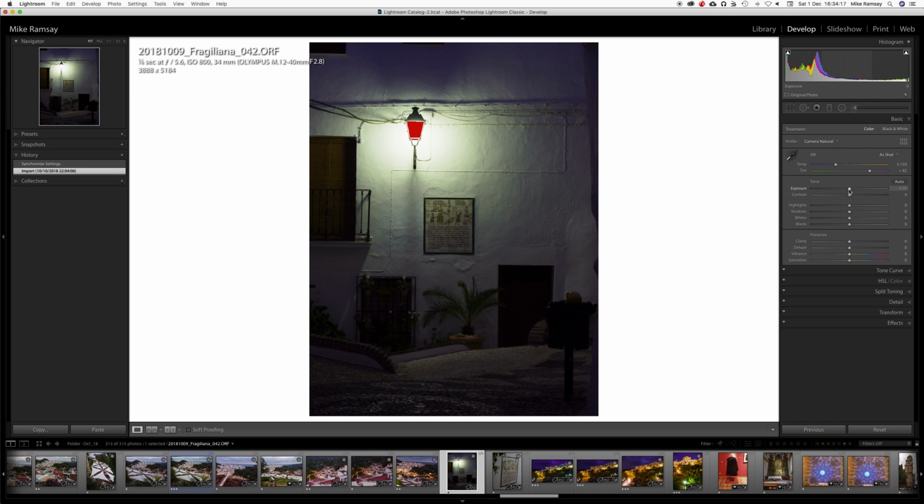I'm reasonably happy with the exposure of this. I might actually push it up a little bit just to make it fractionally brighter. But this was an LED light, and the colour was a bit weird. It was a greenish colour coming off this bulb in this light. So I'd like to correct the colour balance.